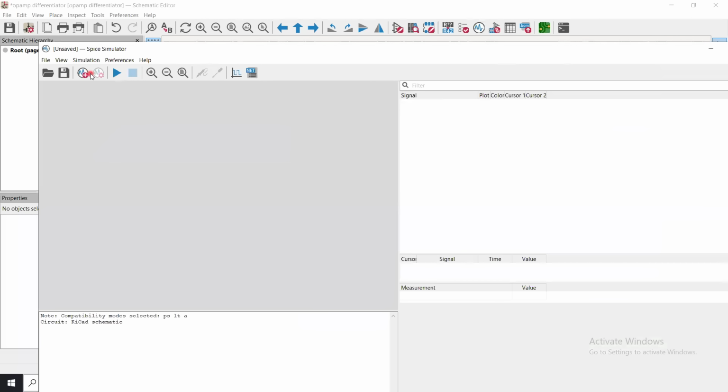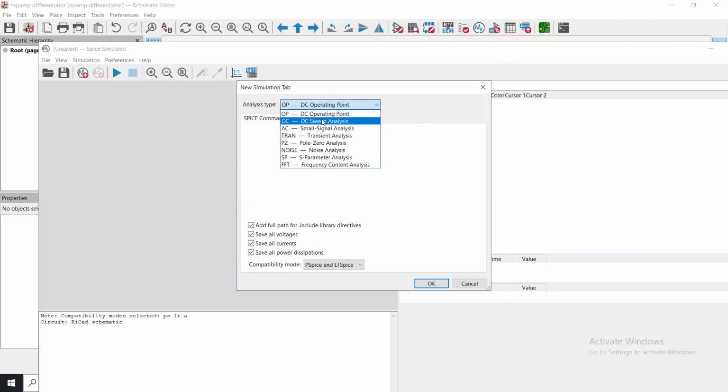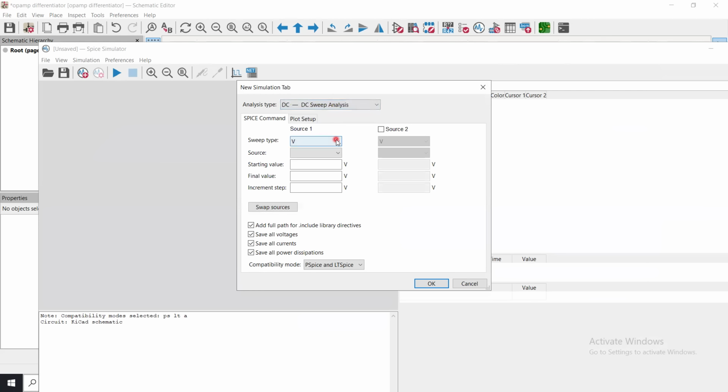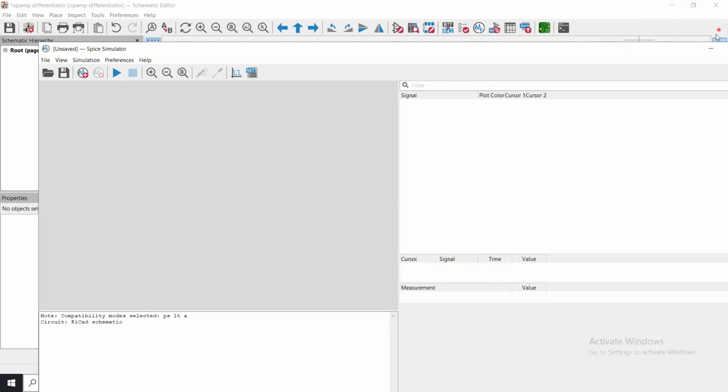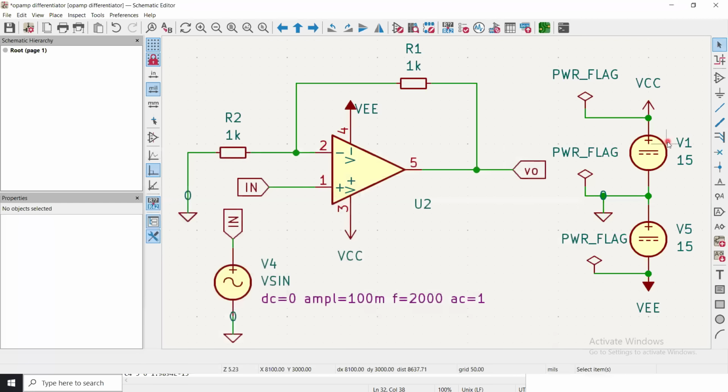So we'll click here to create a new tab containing simulation, and we'll select DC sweep. Which voltage source do I want to use now? Let me show you: there are many voltage sources, so don't get confused. Here V1 and V5 are the power supplies, but V4 is my input voltage source that I want to sweep. So let me do that.